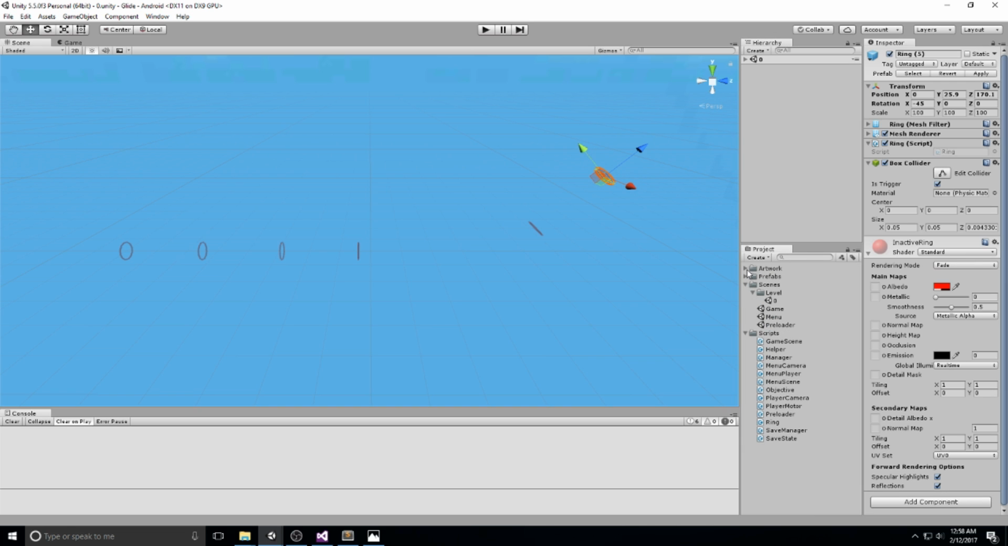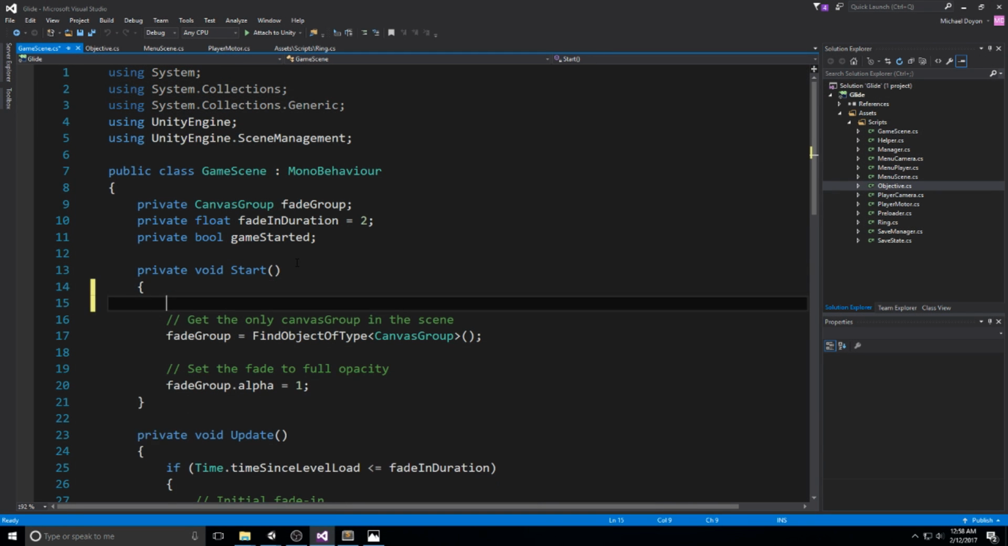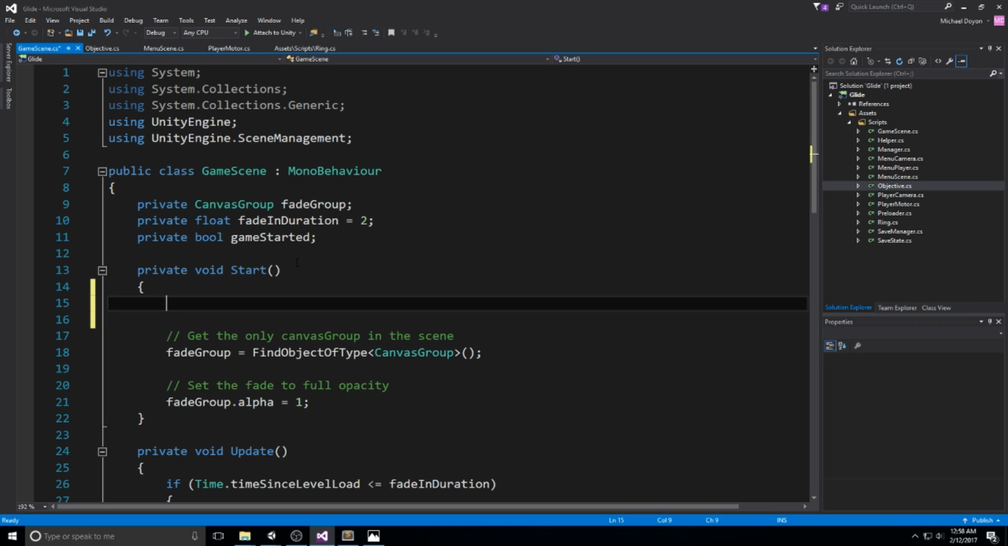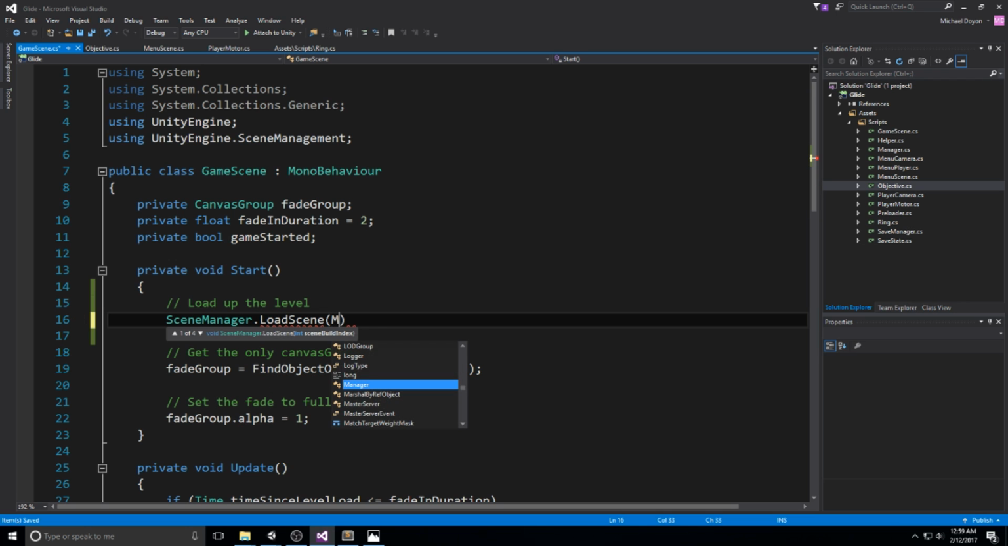Now, when we want to be loading up a level, what we have to do is head over to the game scene. And at the very start right here, we are going to be inputting this thing. So this is what we need right here. We are going to load up the level. Now, the level is based off the current level int we have inside of, what is it? It's actually the manager, I think. So let's do a SceneManager.LoadScene, and we're going to say Manager.Instance.currentLevel.ToString. Really important, we're going to be loading using the string and not the build index.